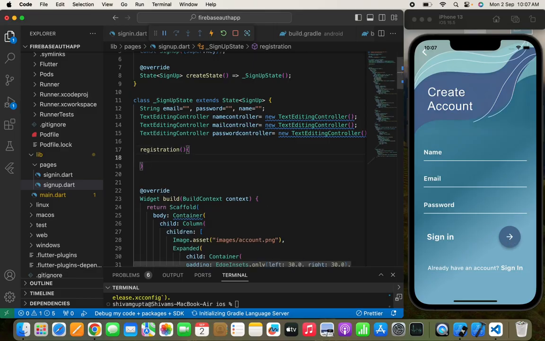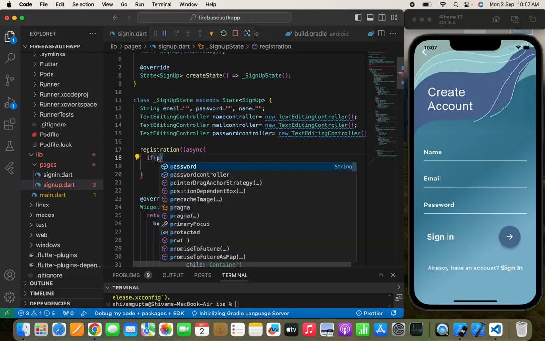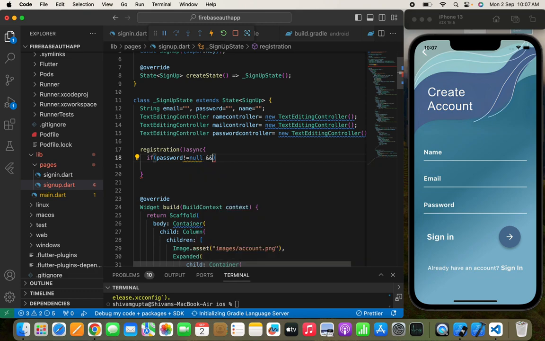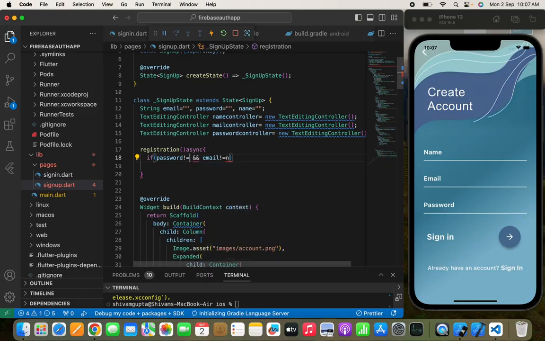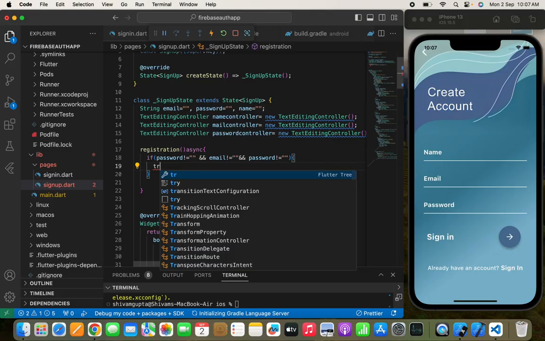Now after this, I need to simply write async. Now if the password is not equal to null, and same for the email is not equal to null, it will not be null, it will be a space, is not equal to space, and email is not equal to space, and we'll do the same for the password, it should be not equal to space. Then we need to pass a try catch.